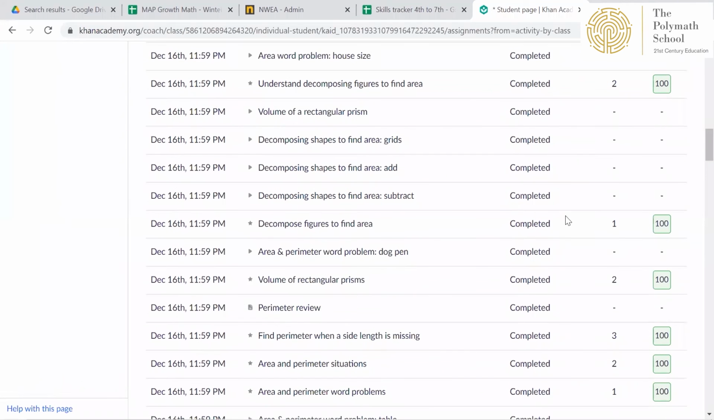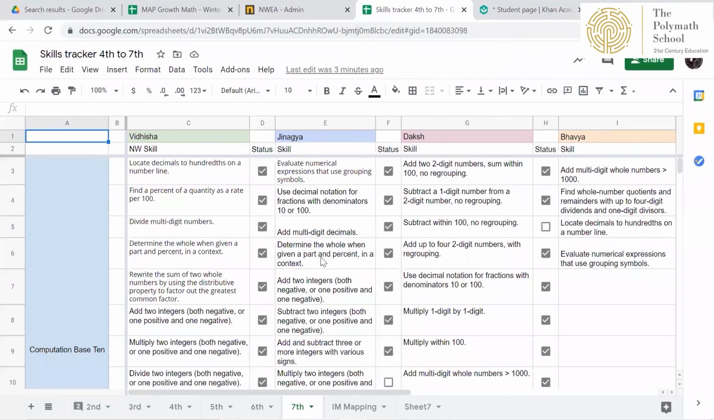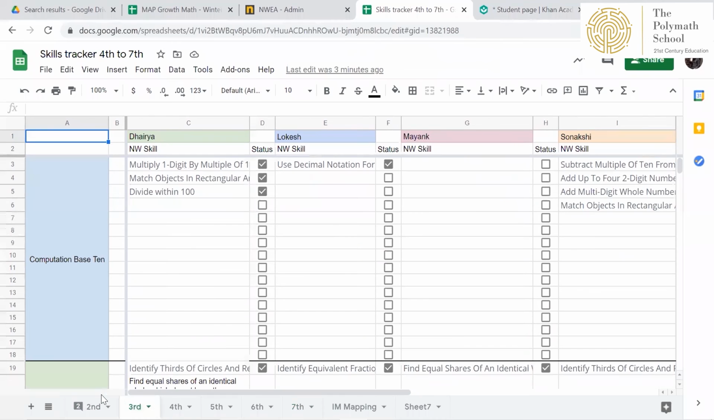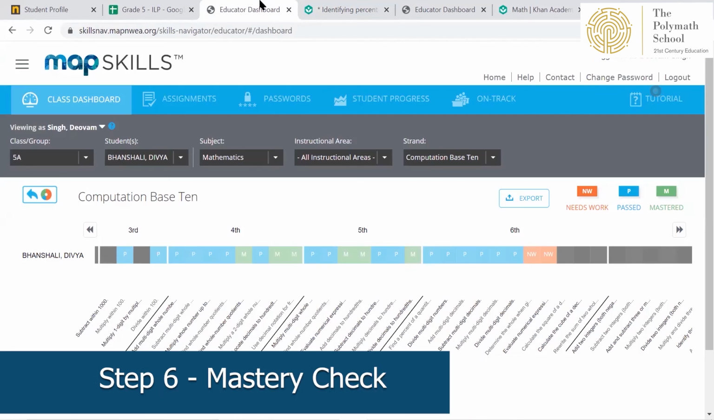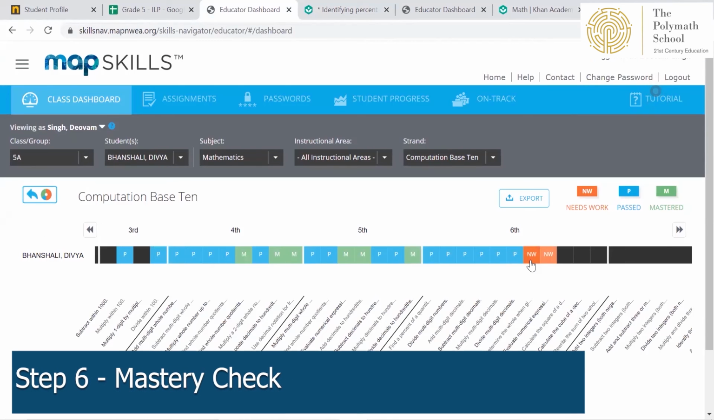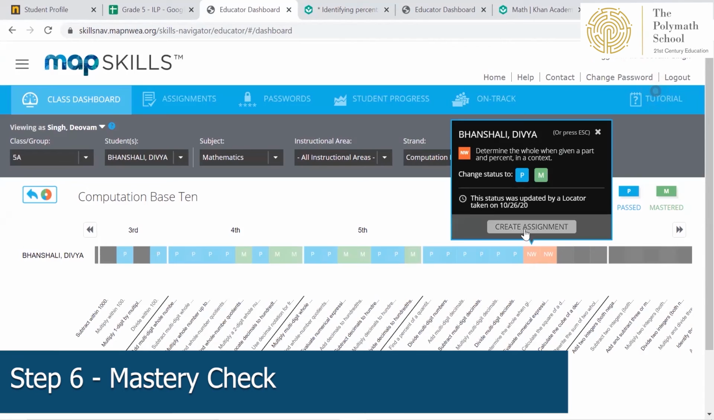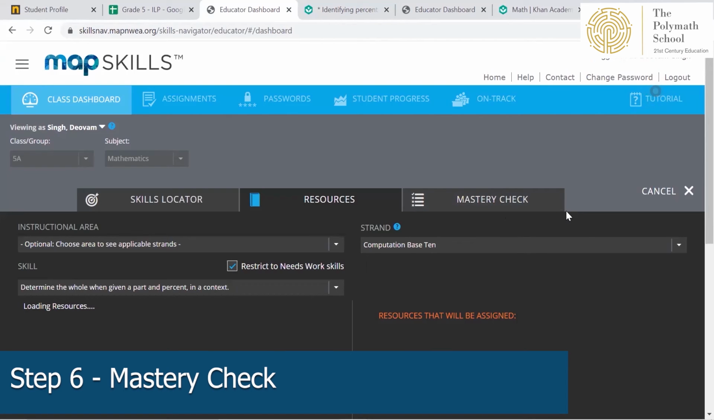So this is one way of doing it. The other way that we follow was to keep track for ourselves also, so that we are not repeating the assignments and we're progressing in a linear manner. So we created this skills tracker on Google Sheets, where for each and every class, right from 2nd to 7th, the students' names are there. And once the student has mastered a particular topic that we assigned on Khan Academy, and we see that she has scored 100% on Khan Academy, we move back to MAP skills, and the same NW skill we give them as a mastery check.